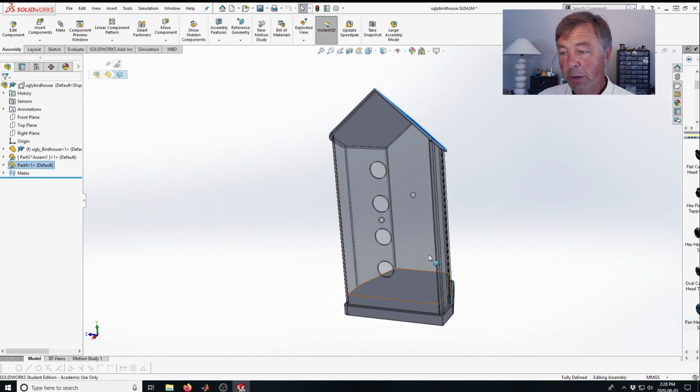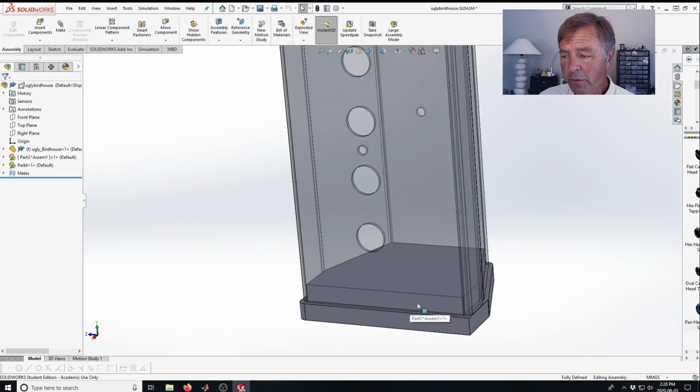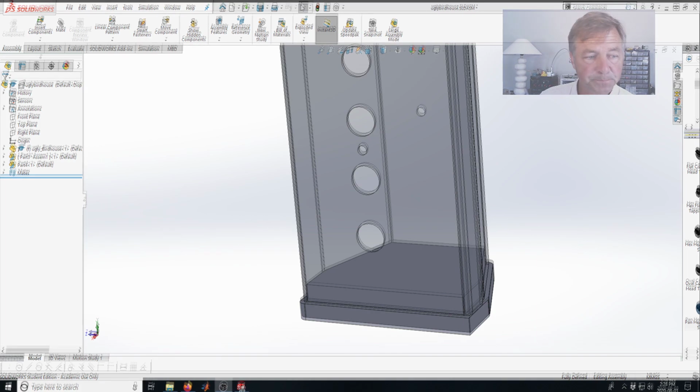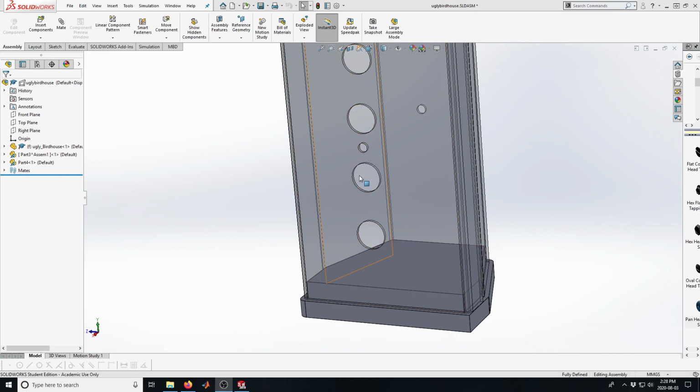What I will show you, however, is that you might want to put some screw holes in this thing to hold it together. So let's go through the process of doing that. The first thing is, it's nice to have some idea of where the holes might go.